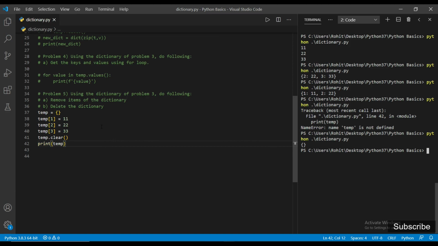Okay, so I hope you understood all the problems and the concept of dictionary and how to use dictionary in Python programming.